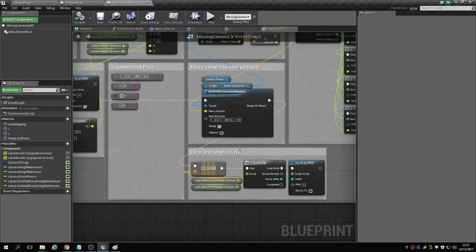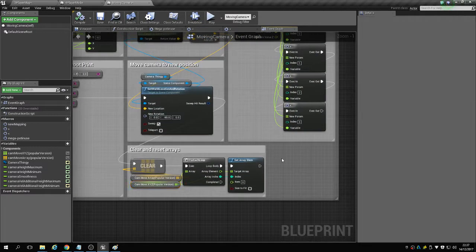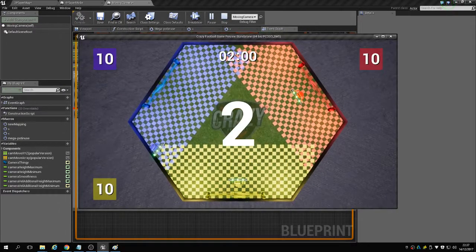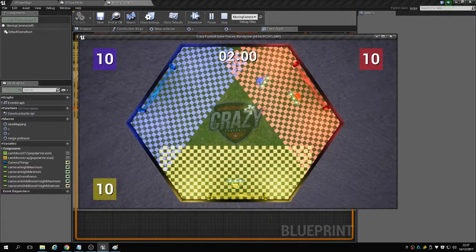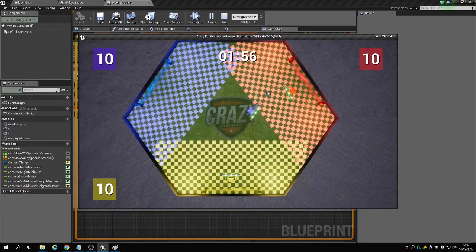And then at the end we just clear our arrays. We don't clear this one. What we do is for each of them we set it to 0 again, because if we clear it, then it will just generate a lot of errors and it won't move the camera properly. But as you can see, it just makes the camera move. It's very subtle, but it doesn't need to be. It doesn't need to be like super obvious.